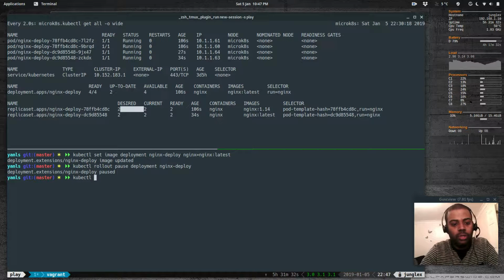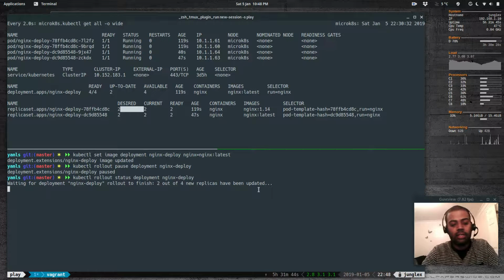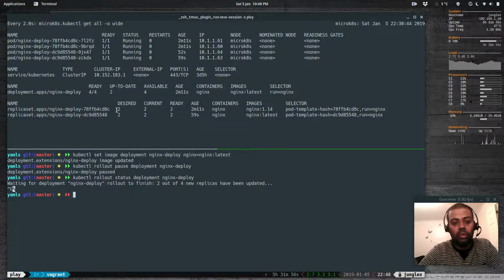If I do kubectl rollout status deployment nginx-deploy, you can see here 2 out of 4 new replicas have been updated. Okay, so we've got 4 replicas, 2 are up to date, and 4 are available, but 2 are having the newer version, and 2 are in the older replica set running the older version, because we paused the rollout.